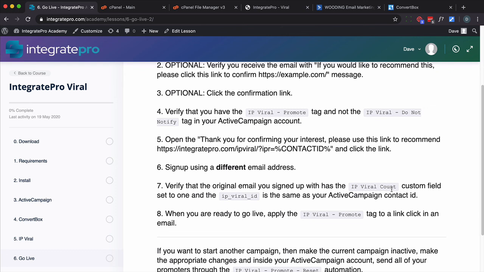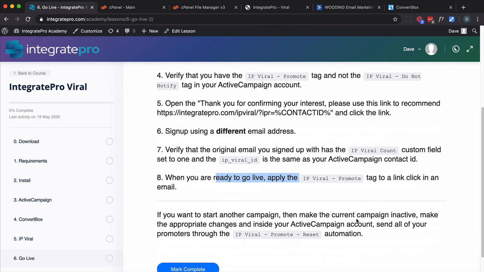And then when you're ready to go live, send out to your people and apply this tag to a link that gets clicked. And then if you ever want to run another campaign, make the current one inactive, and then send all your promoters through this automation, which basically will clean up all their tags and reset their score back to 0. So that's IntegratePro Viral.